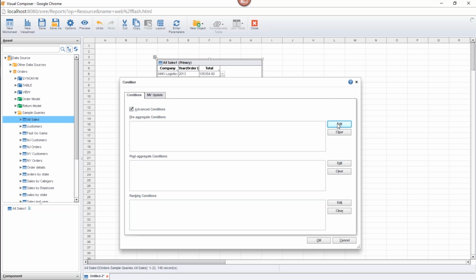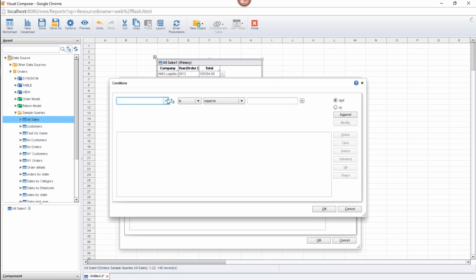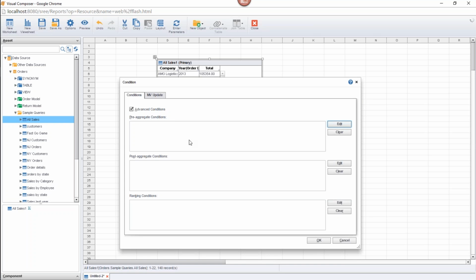You press the edit button and the interface is basically pretty similar to what we had before. You could do employee is one of some set of employees, just similar to what we did earlier, and that would just be another example of a pre-aggregate condition, same as you could do under the simple conditions interface. But here we want to do a post-aggregate condition.